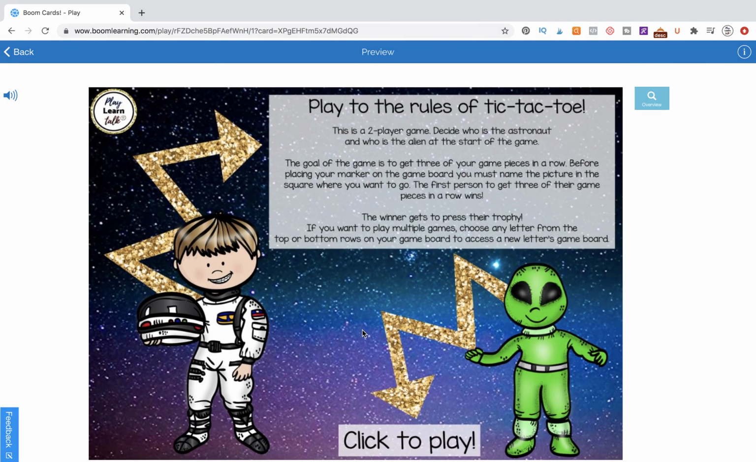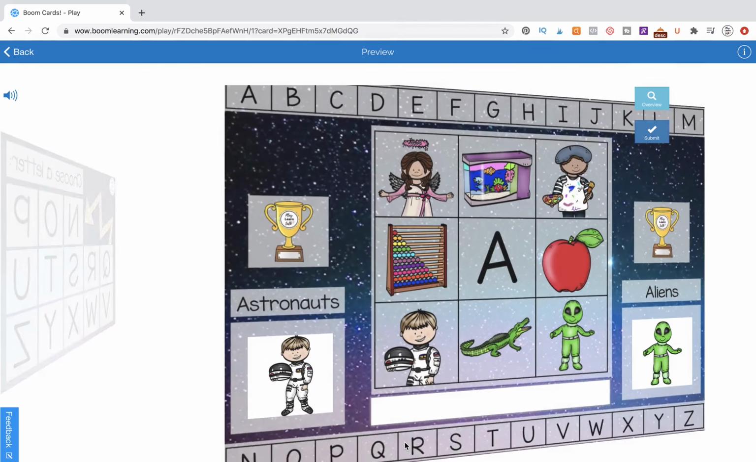Here we have the instructions. We're playing each of these games to the rules of tic-tac-toe, so our goal is to get 3 of our game pieces in a row. Once we get 3 of them in a row, we get to press our trophy, and we can always play another game if we need to rematch. So let's go ahead and click to play.